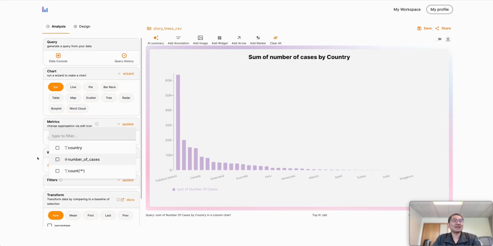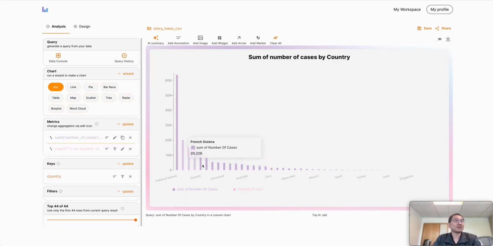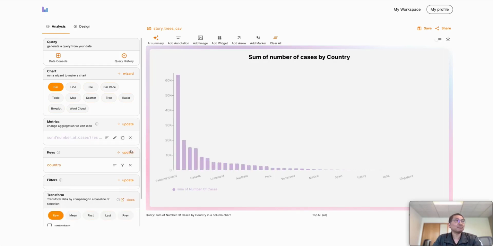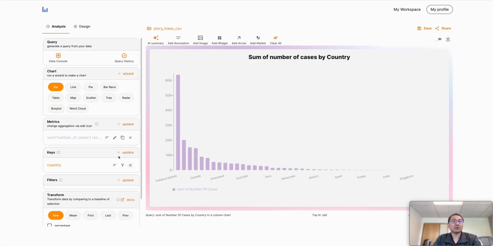You can select any metrics you want to see. For example, here I want to add a count. So you can see the count here, but because the difference in values is too big, it doesn't really show the relative value. But anyways, anytime you want to change the aggregation, you can just click the edit button for that specific metric. From sum to average, you can just choose. You can definitely change the keys as well.